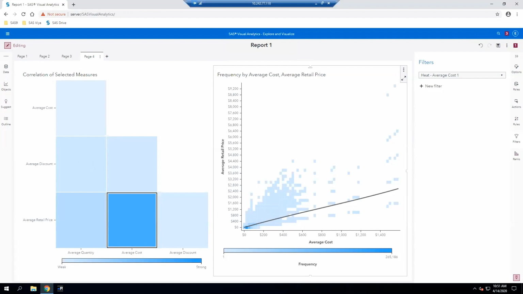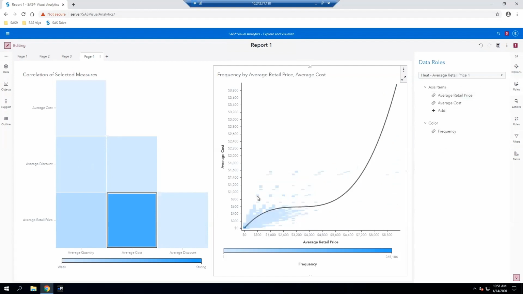Oh, I think we want to switch. Sorry, guys. Let's switch. Let's go to the roles, and I want to switch these. There we go. Now we're looking at it.